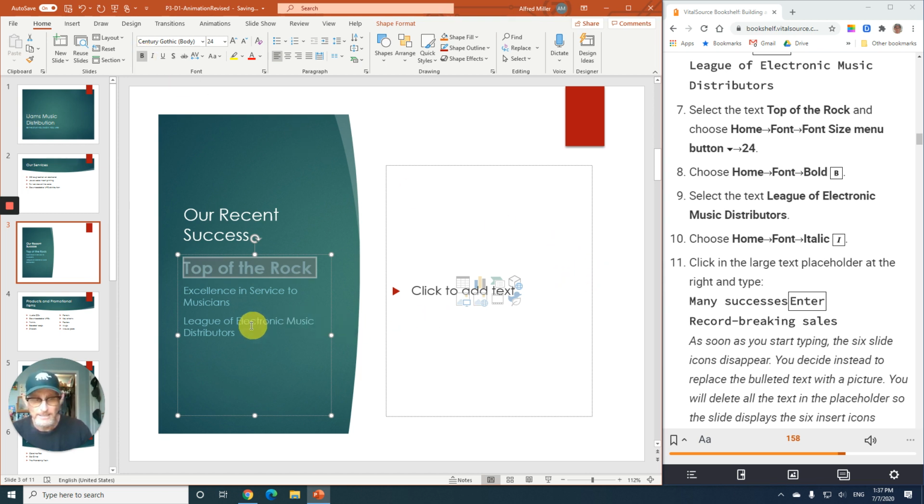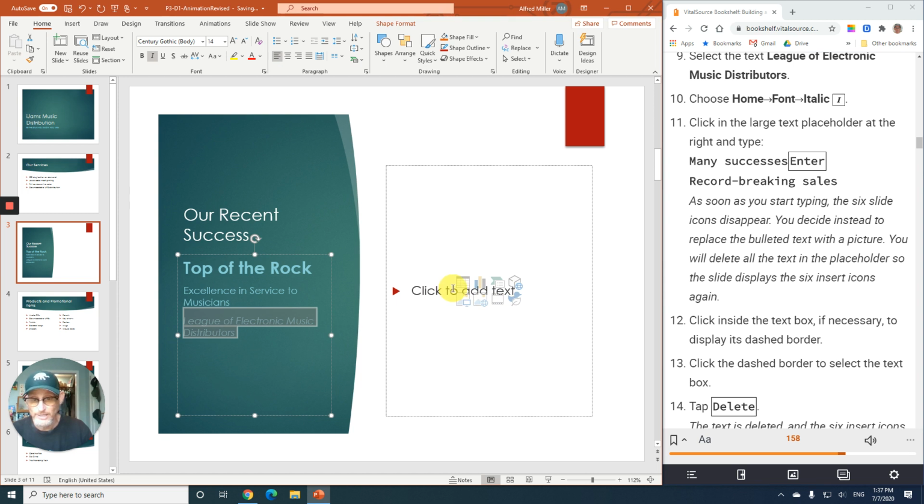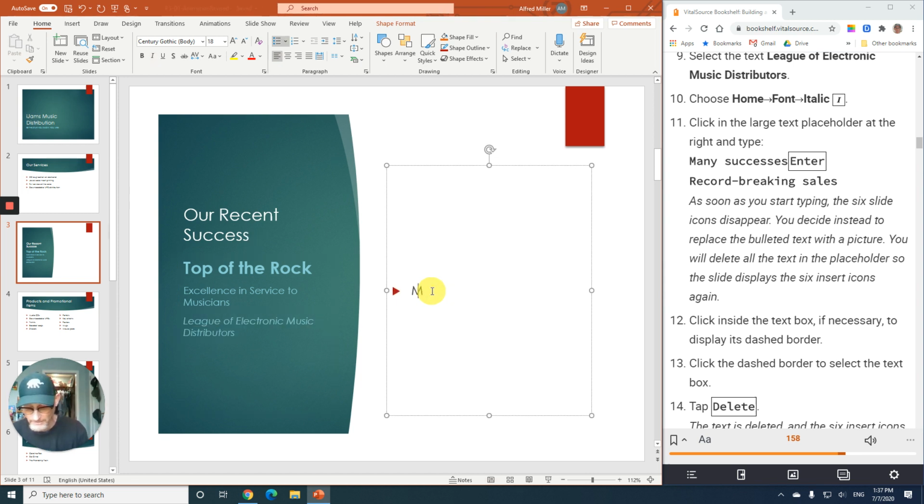Step 9, highlight League of Electronic Music Distributors. Choose Home Font Italic. Home Font Italic. Step number 11, click in the large text box over here and type what we see in step 11, many successes.